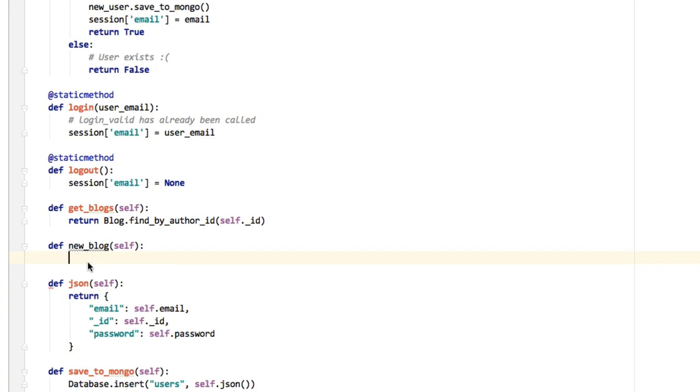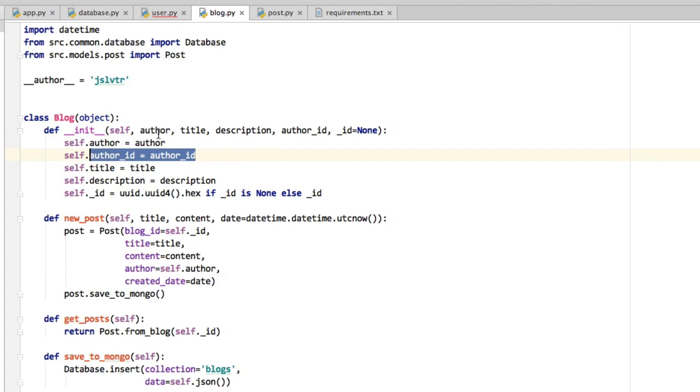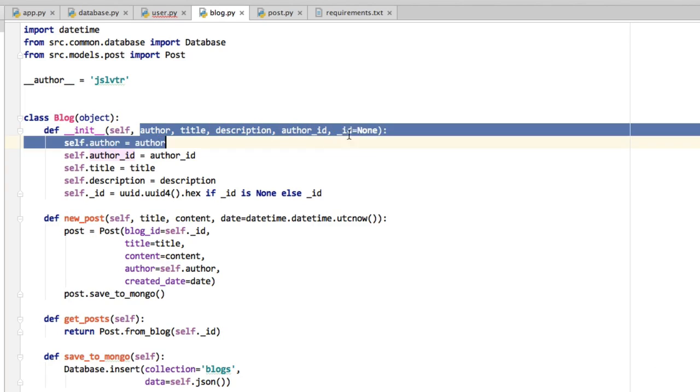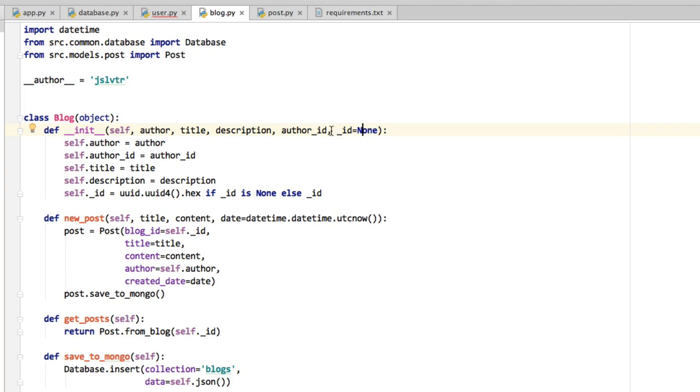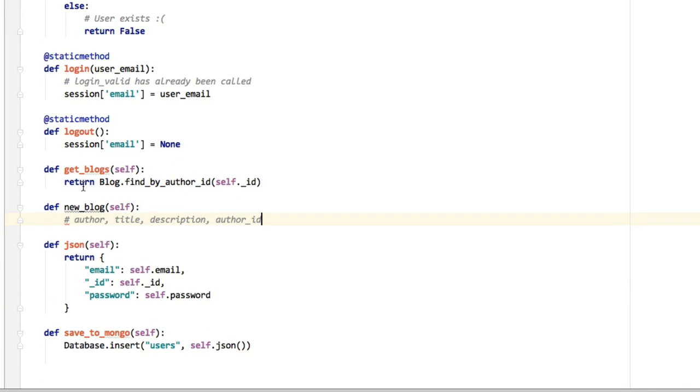Now, in order to create a new blog, we're going to need the constructor parameters for the blog. So we're going to go into the blog model and just have a look at exactly what it needs. And as we can see, it needs an author, title, description, author ID, and potentially an ID. However, when we're creating a new blog, we don't need to provide it an ID because, as we know, it's going to generate its own unique identifier. So really the only thing we need is an author, a title, a description, and an author ID. I'm going to copy that and just put it there as a comment.